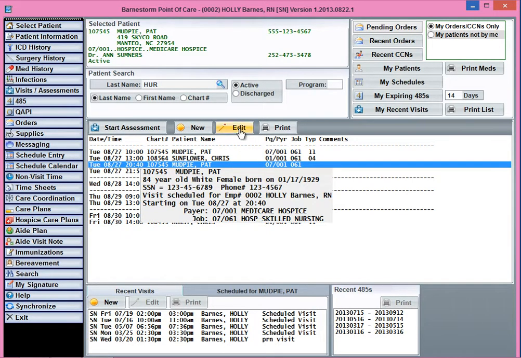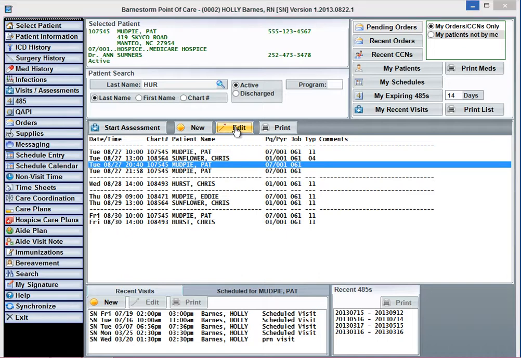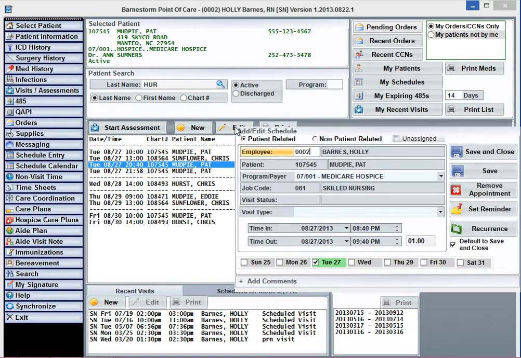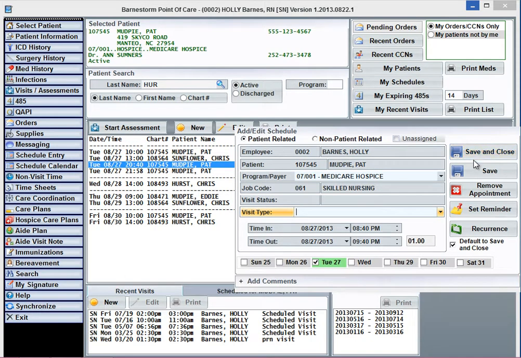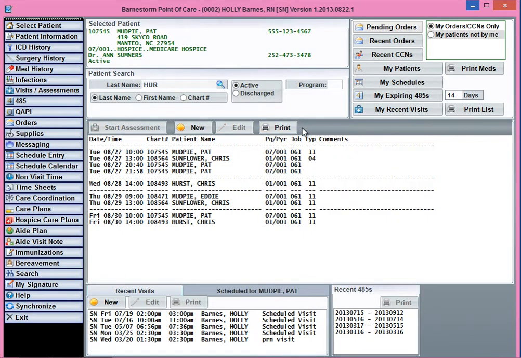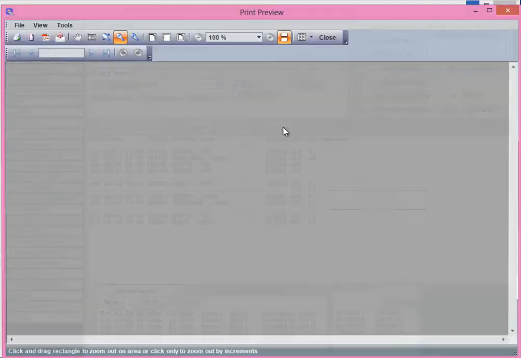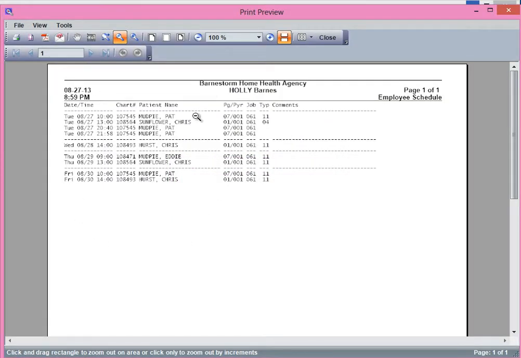you can click on the Edit button, and this will bring up the information for this visit, and you can change maybe the type of visit to a recert or a different type of visit, and then hit Save and Close. And if you click on the Print button, you can print out your schedule for the week.